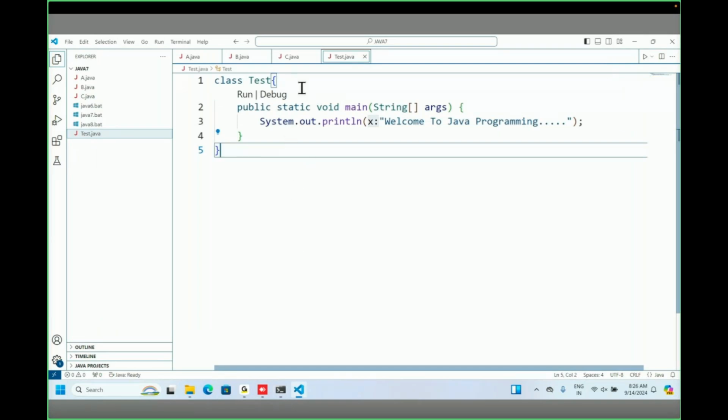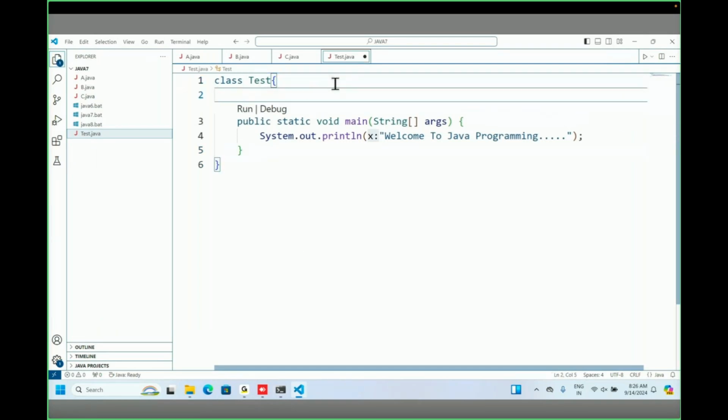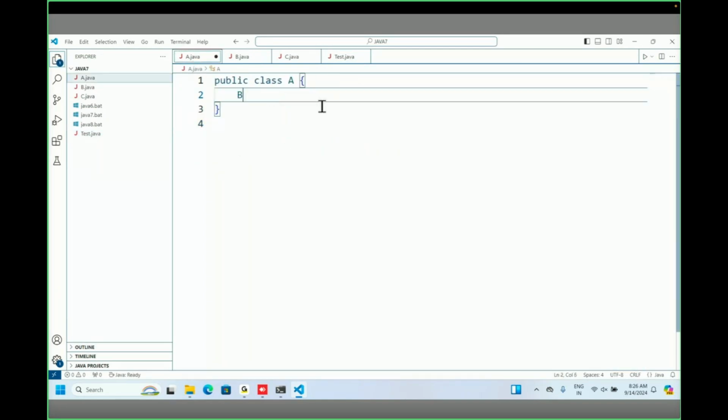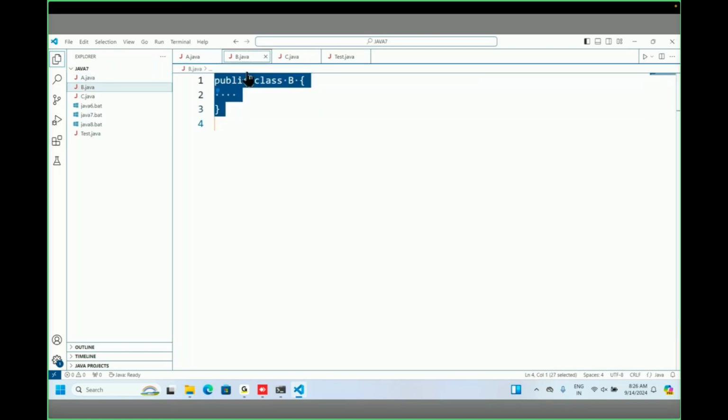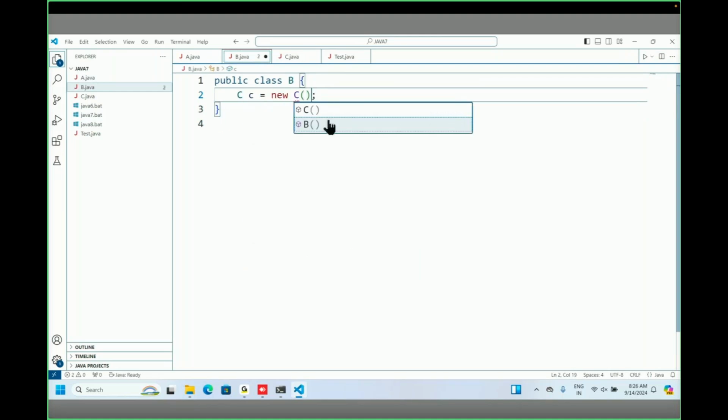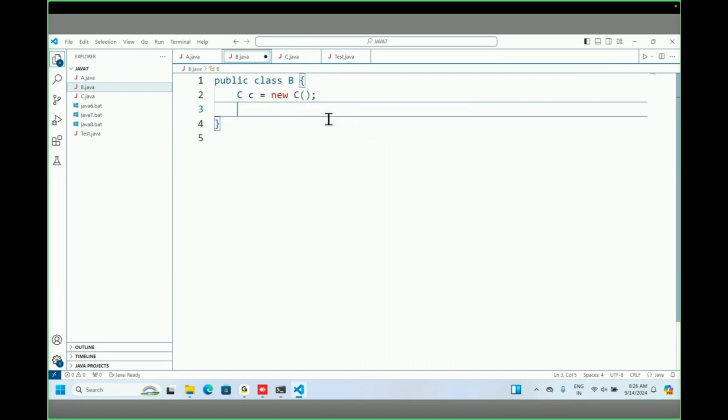See this one. I have used class Test. Inside this, a small a is equal to new A object, I created. Next, in class A, b small b is equal to new B object, I created. In class B dot java, inside this, c small c is equal to new C object, I created. Don't ask me what the purpose of this is. You can just understand that the Tester class is using A, A is using B, and B is using C.